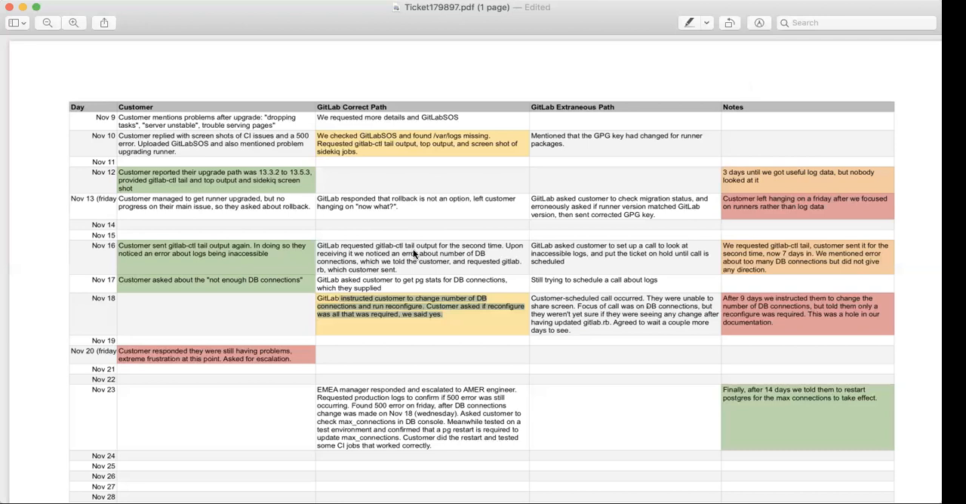So like on this day, we asked them for GitLab control tail output again, and they sent it again. And then we said, oh, we see an error about DB connections. And we asked them for gitlab.rb, and then they sent it. So that day, there was multiple back and forth. And we asked them to set up a call about the inaccessible log thing. So it wasn't really that they were getting one response a day.